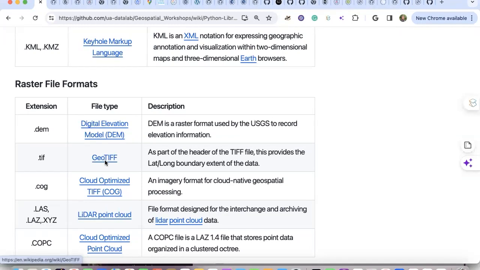The GeoTIFFs are just like images, but georeferenced. That's why it's called GeoTIFF. TIFF is just the image format. And then you will have the COGs, the cloud optimized TIFFs. And these are the ones that we will be using in this workshop.